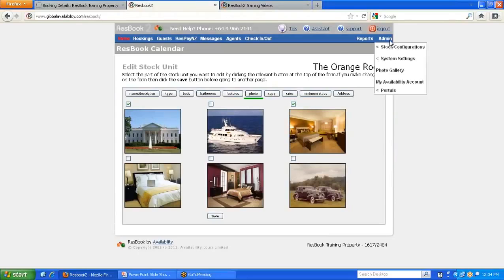Now these photos need to be loaded on the photo gallery, and we'll talk about that really soon. And you can display up to 4 photos, but once a photo has been loaded into the photo gallery once, you can then select it on any stock unit, but only a maximum of 4 for each stock unit.